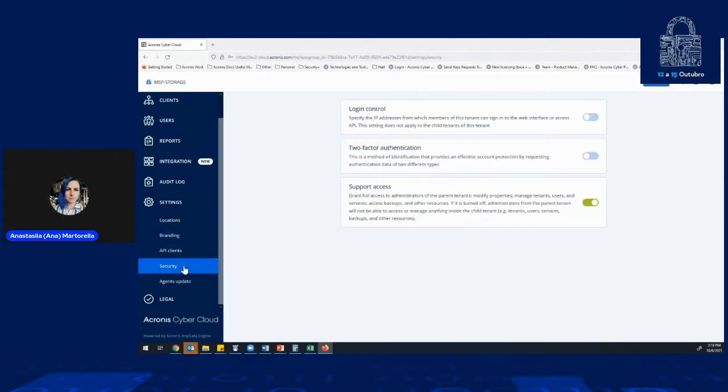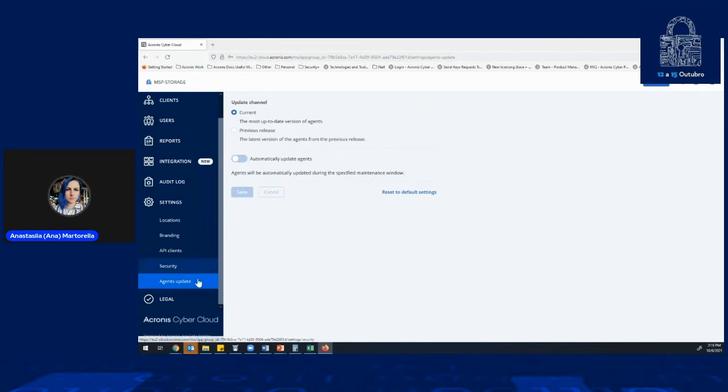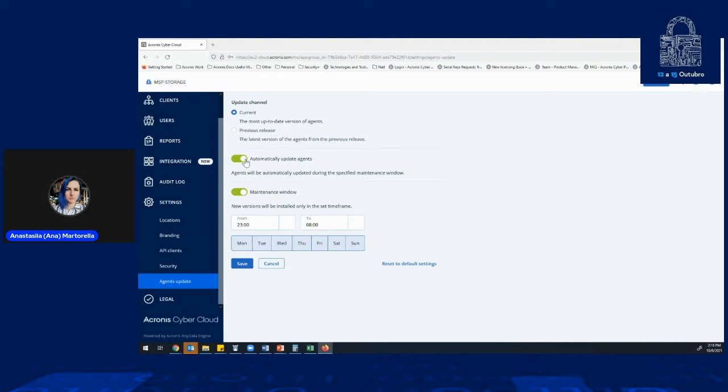Let's go forward. Security. So here you can enable or disable some security settings. And one of the important settings in this console is agent update. From July's updates, it's possible to have automatic update of the agent. So you do not need to check when the update will be available and update the machines manually. You just enable this option, and when the update is available, your machines will be updated also. They just need to be online.